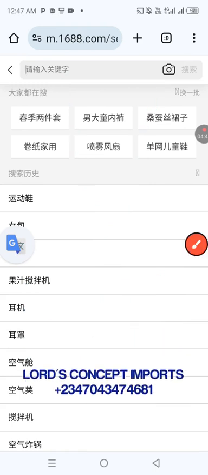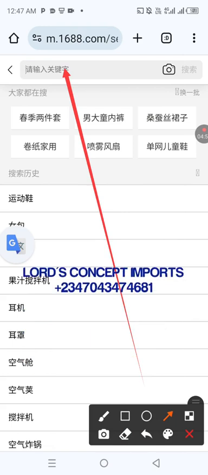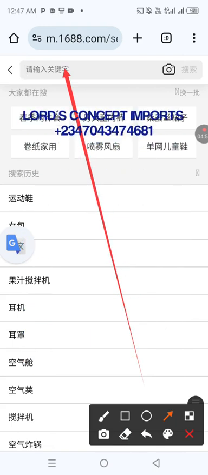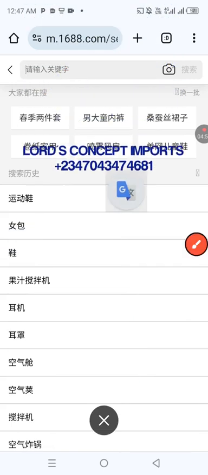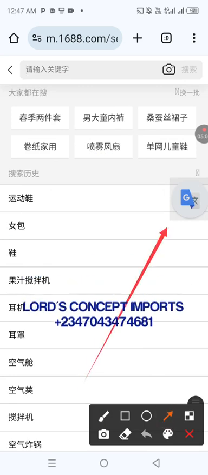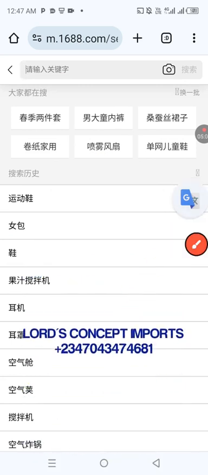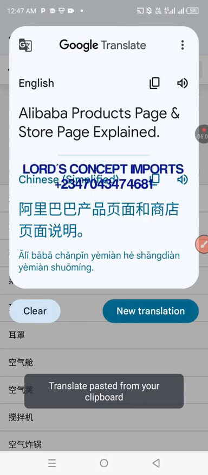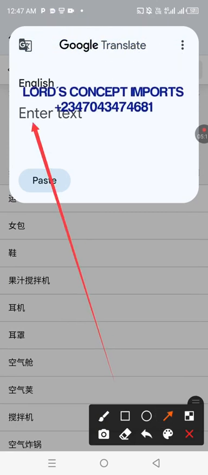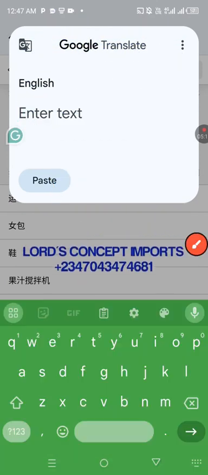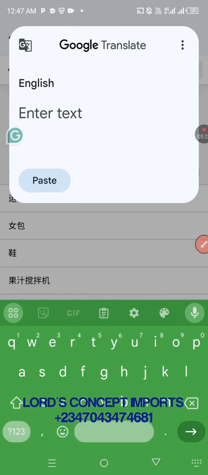So before you can put in the Chinese keyword which you want to search for, you will have to open this Google Translate which you have set up to be on your screen. So you will input your keyword, so you tap on that enter text and input the name of the item.